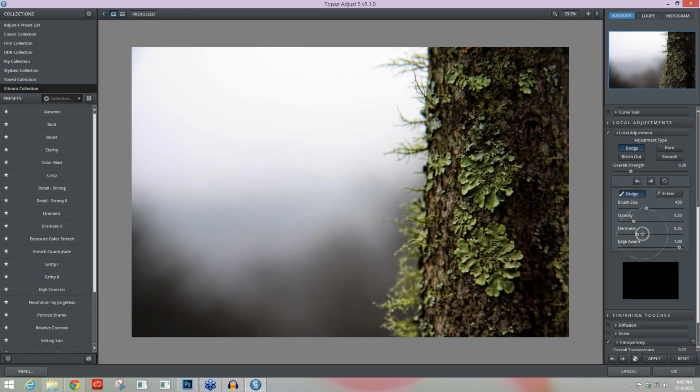The hardness I'm also going to take down. Again, the softness is important when it comes to keeping a natural transition between the effect and what's not being affected. And I'm going to take my edge aware down to about 0.5. I'd like to not be super edge aware where it's only going to affect the, let's say I'm on the black of the tree here. I don't want it to only affect the black.